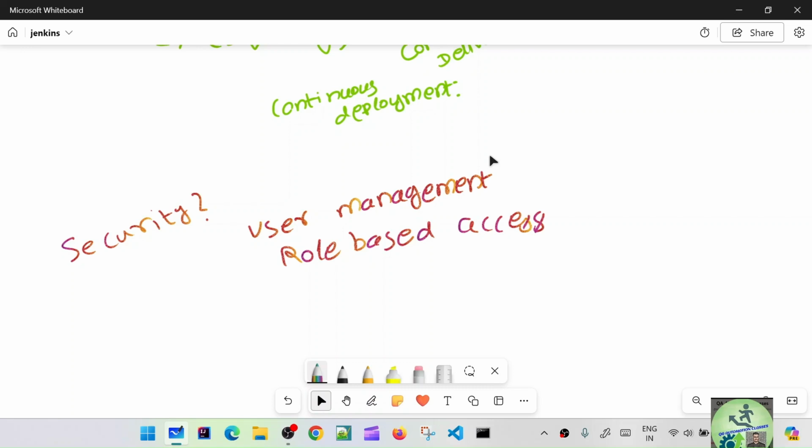In the next session we'll see how to install Jenkins on Windows and how to add the suggested plugins, basically the configuration related things, and we'll set up Jenkins in our system, okay. So that's all for this session, guys.